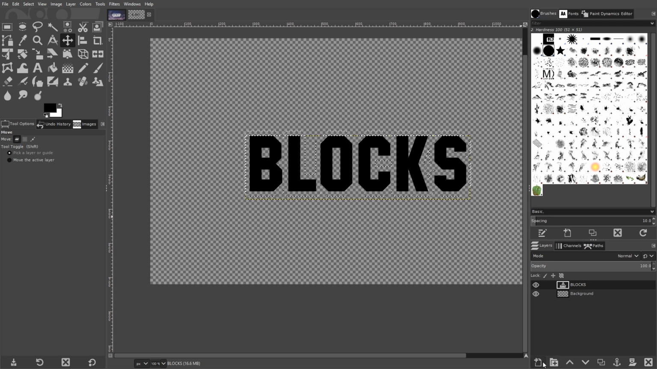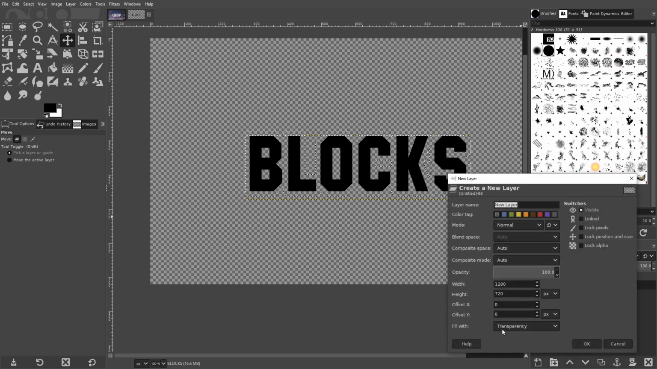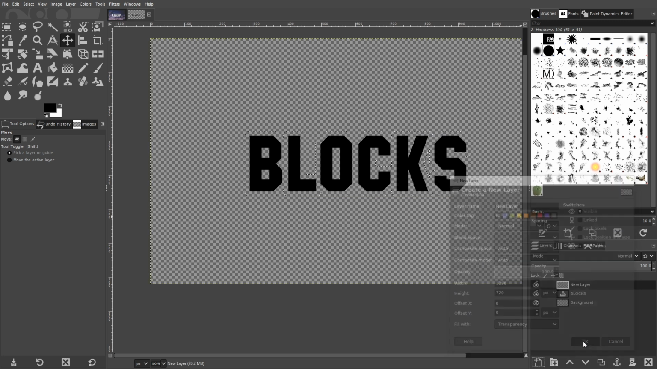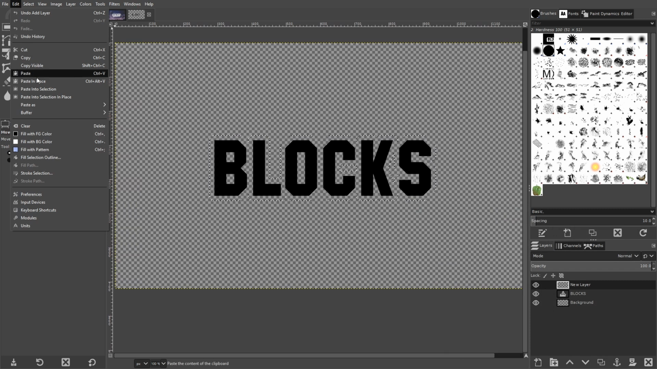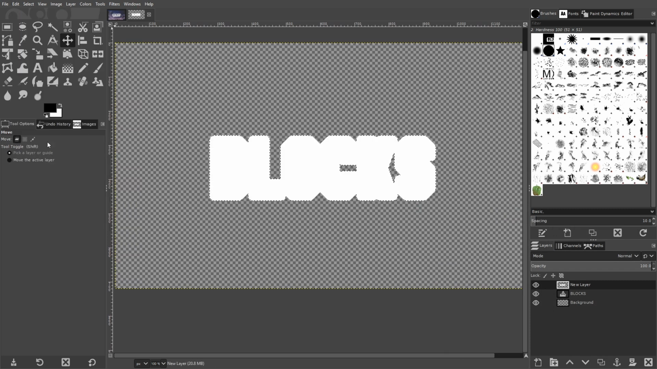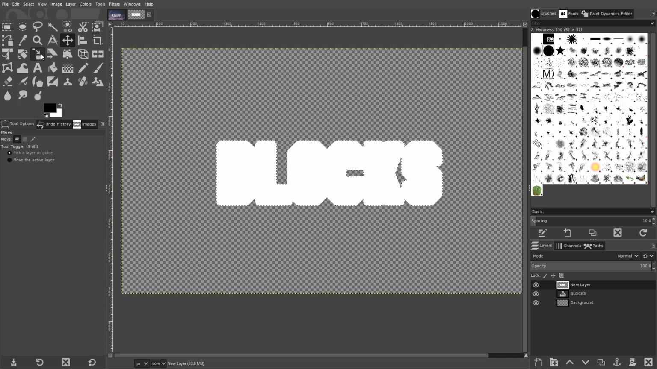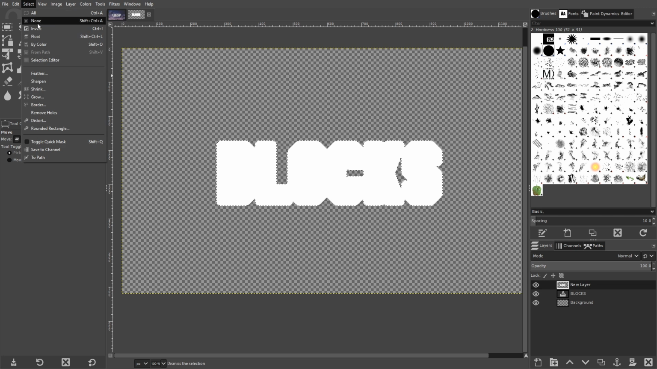And once we've done that, I want to click on this button down here that says Create a New Layer and Add it to the image. Click on that. Leave all of these as their defaults. Click OK. And what I will do now is go to Edit, Fill with Background Color. And that's going to fill that area with the color white or whatever color you have set as your background color. And now we can go to Select, None.